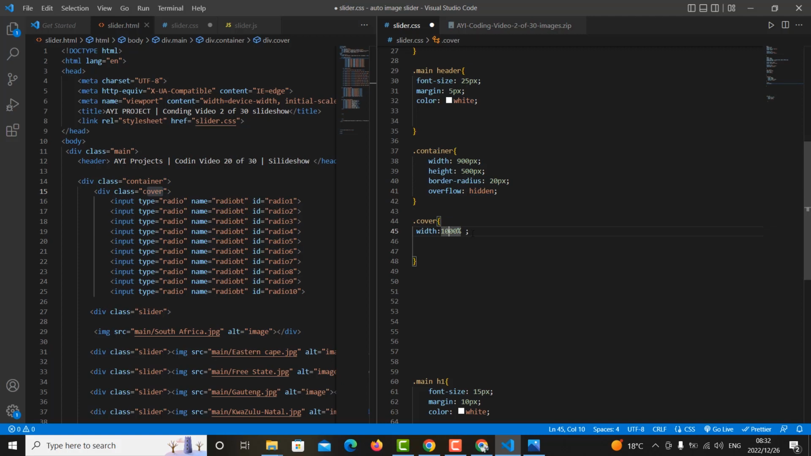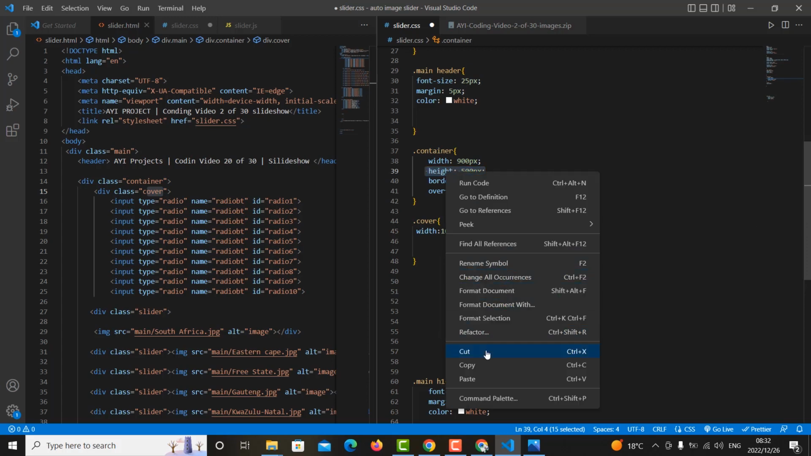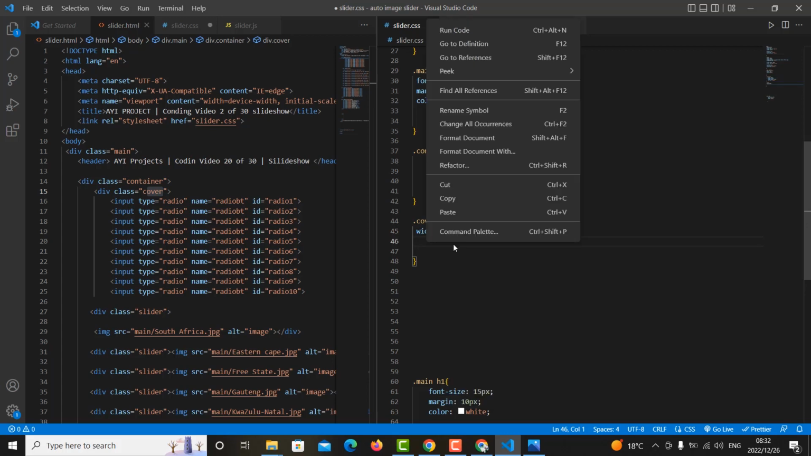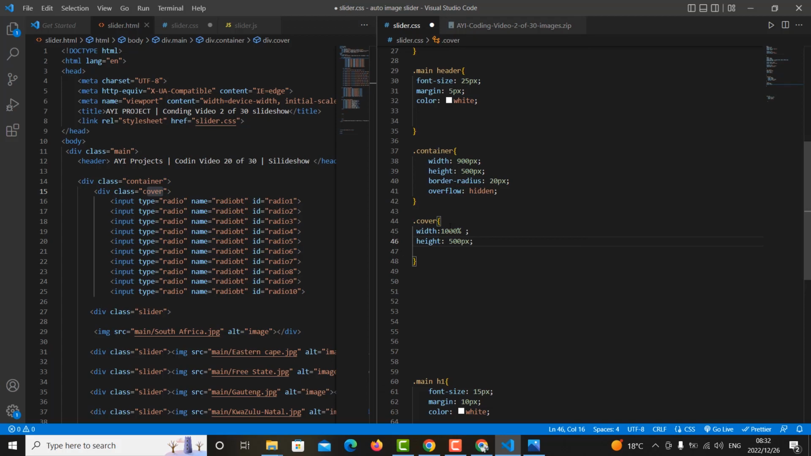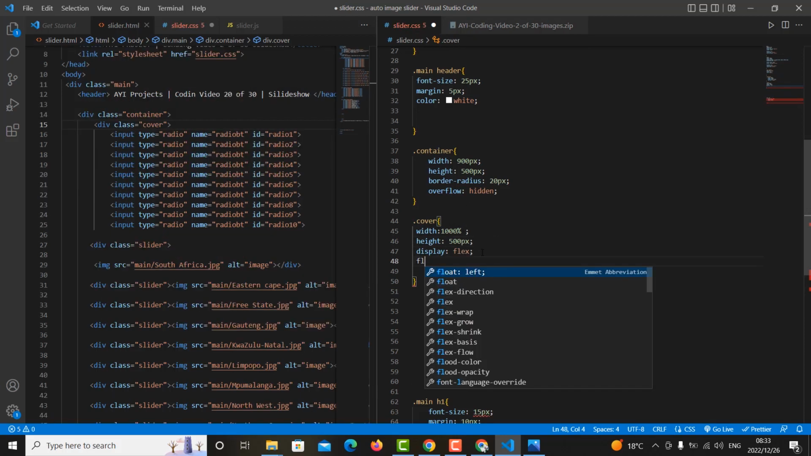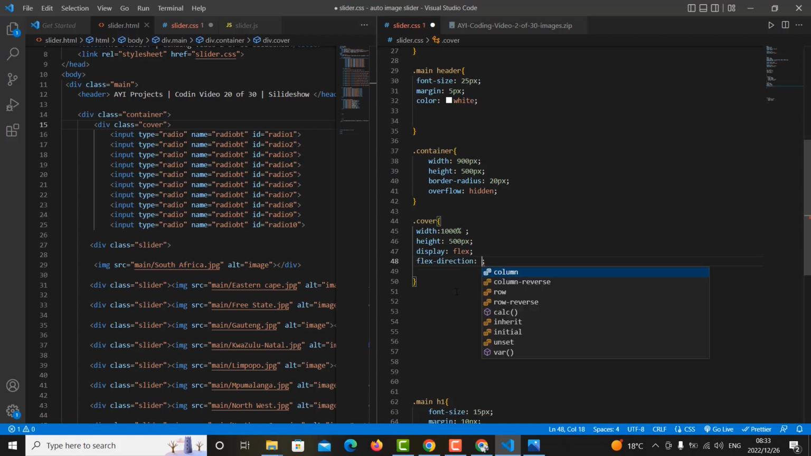But the height, I will keep the same height as the container because I don't want it to be bigger or smaller than the place. Only the width, because I just want to display one image at the end, as I've got 10 images. Display flex, direction must be row, otherwise it will not display.